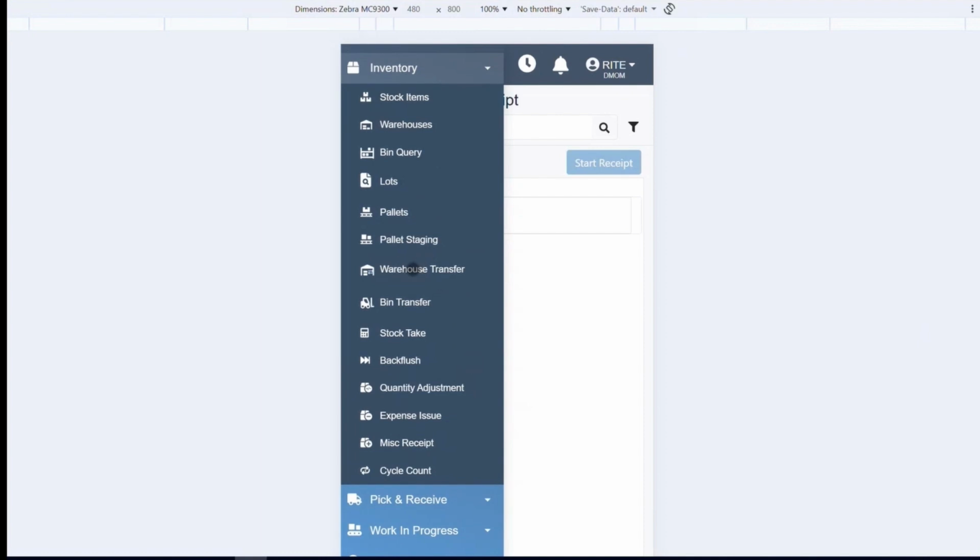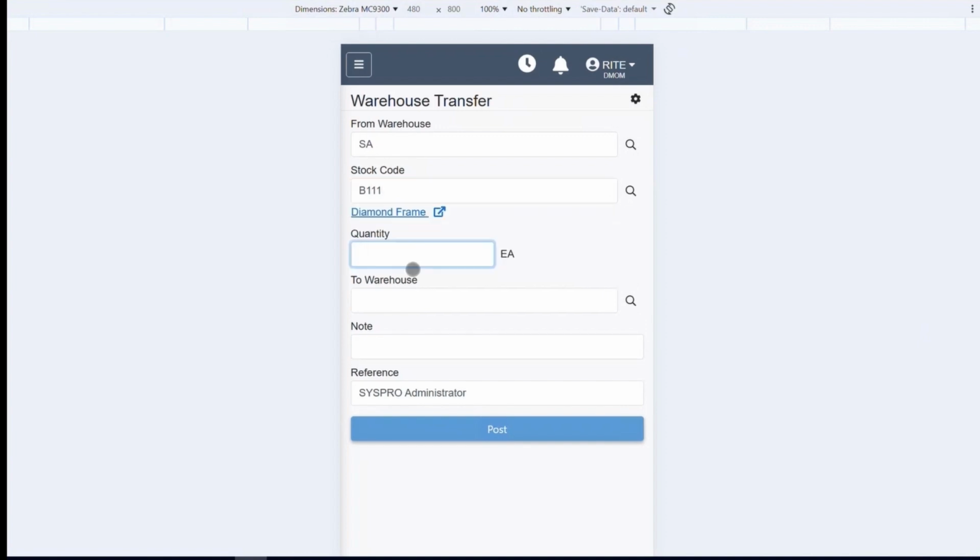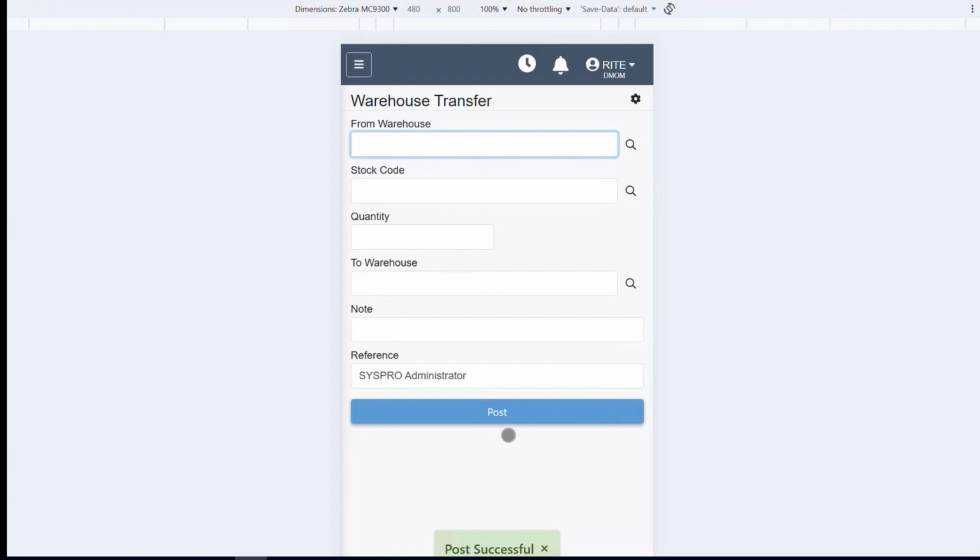For example, we will do a simple warehouse transfer to move this product from the receiving warehouse into the raw materials warehouse. I will take the warehouse that I'm moving from, scan my stock code from the label that's been barcoded. We'll scan our B111, apply our quantity, scan the new warehouse, and post. And up pops a post successful message. That would be an example of doing a simple transfer of inventory from one location to the next.